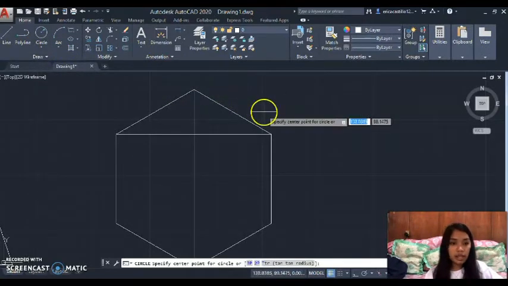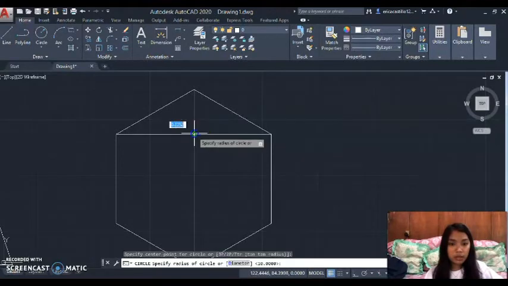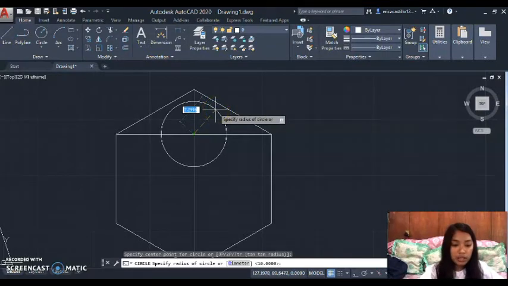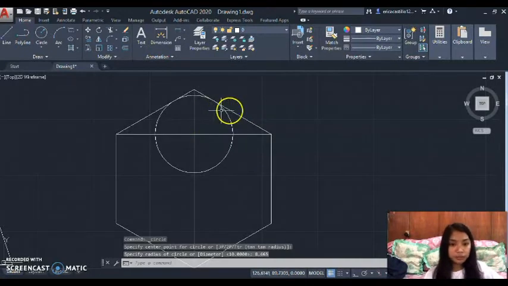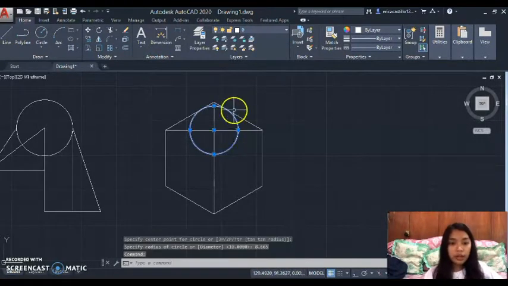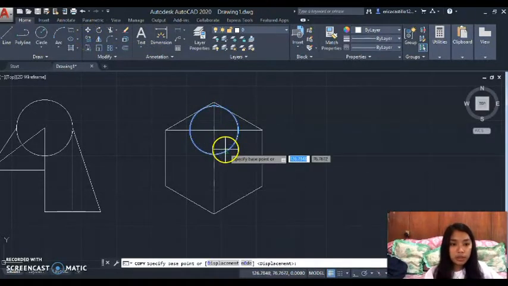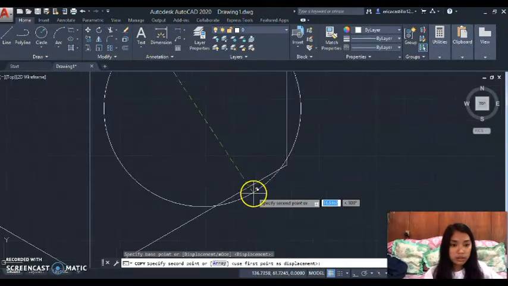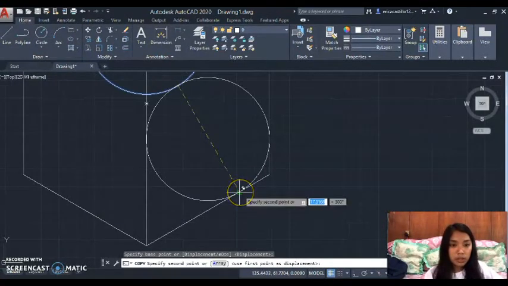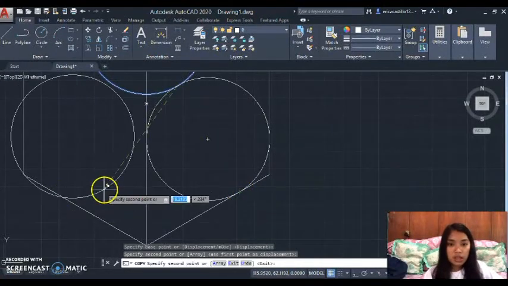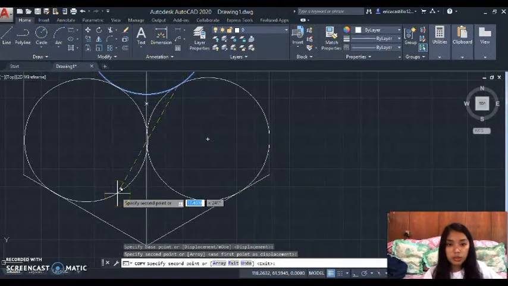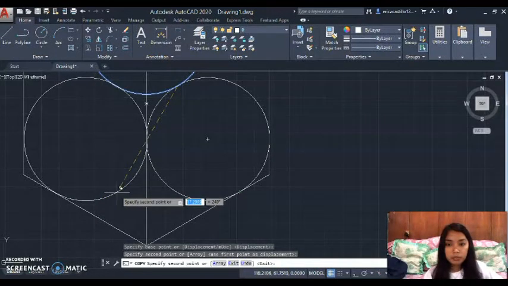So to put a circle, click circle, then start from here to the midpoint. Then the radius of this circle will be 8.665. Enter. So to have our other circles, we will just copy by clicking copy here on the ribbon, then click the circle, and then we will put the circle based on its corresponding position. Then the other one on its position. Enter.